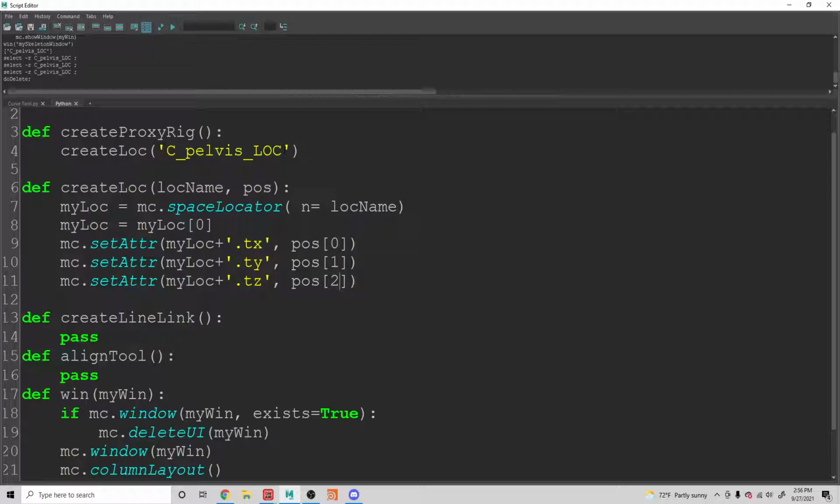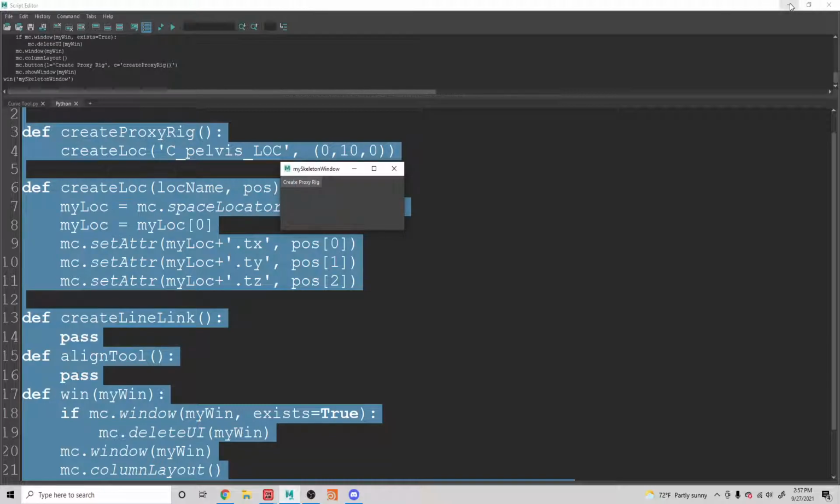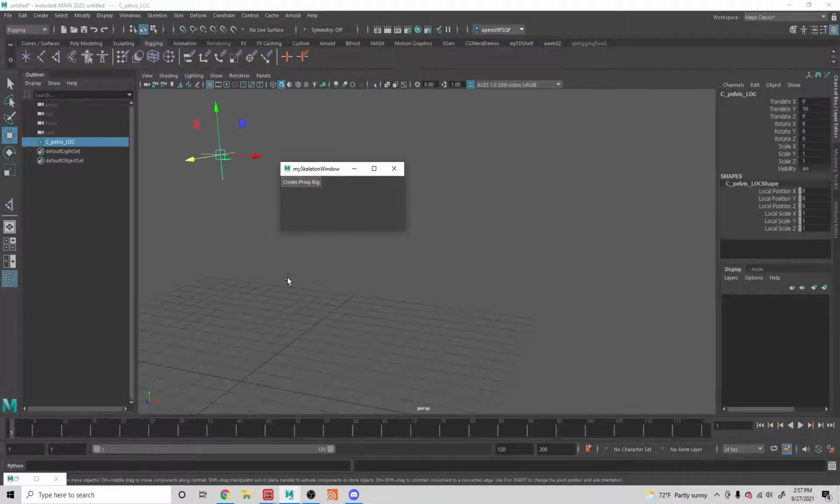Now when I create the locator, I need the position, which is going to be a list, and it's going to be 0, 10, 0. Okay, let's run this and test it. Create Proxy Rig, and here you can see that the locator has the value of the position that we need to preserve. So that is great. We created the space locator and then positioned it right where we need it.